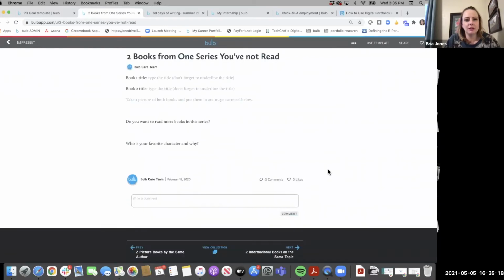Here's another one in the series: 2 books from one series you have not read. And they say, do you want to read more books from this series? What's your favorite character and why? So this would be great for students to be thinking about their reading and document their reading over the summer, and then they can submit this.